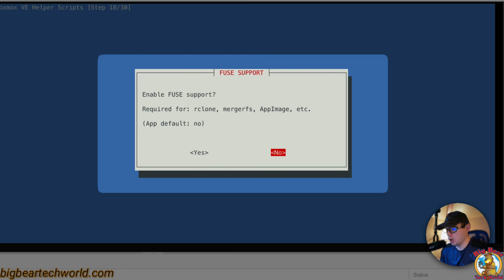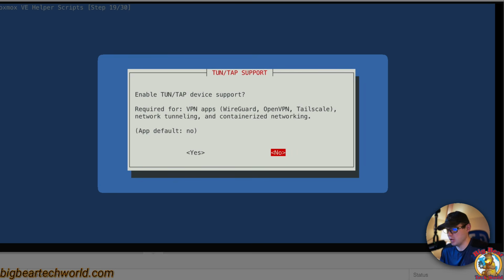Now, if you're going to use rclone, mergerfs, or AppImage, you can turn on FUSE support. I'm going to just say no. Now, if you're wanting to have a Docker image with a VPN, like Tailscale or anything with network tunneling, you can say yes or no. I'm going to just say yes.